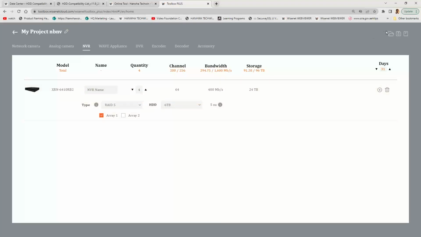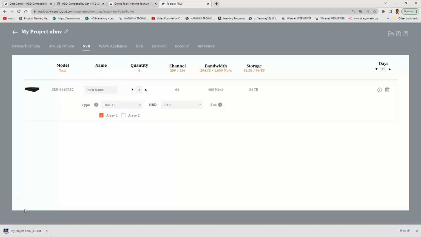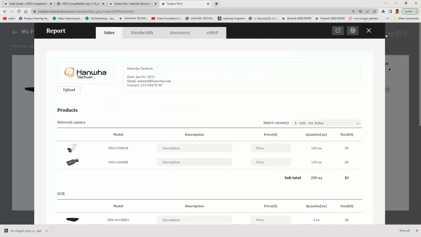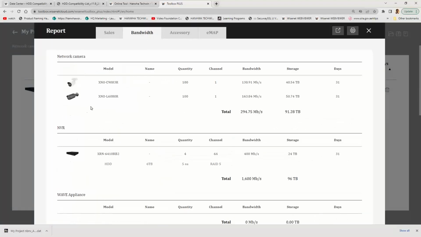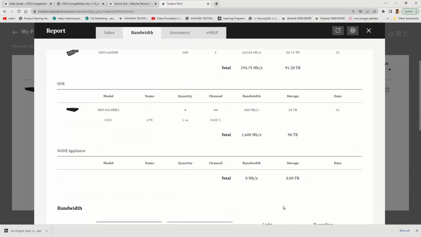Now you can save this. Tomorrow, if you want, you can make some changes. You can just open this file, make some changes. You can take a report, bandwidth report, the total storage, NVR quantity, and so on.